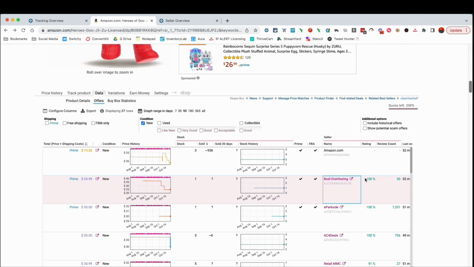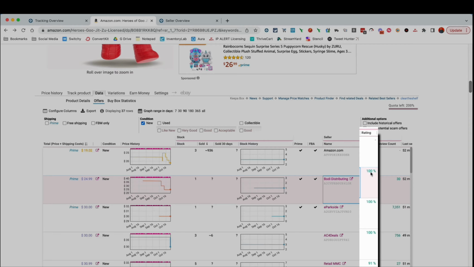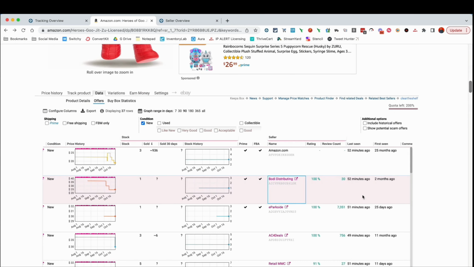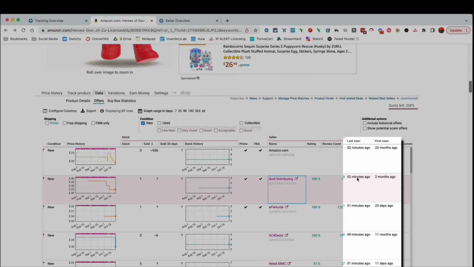Okay. You're going to get to see what their rating is. These people have 100% rating right now. You're going to see they have 30 total reviews, when they were last seen on a listing, and when they were first seen 2 months ago.